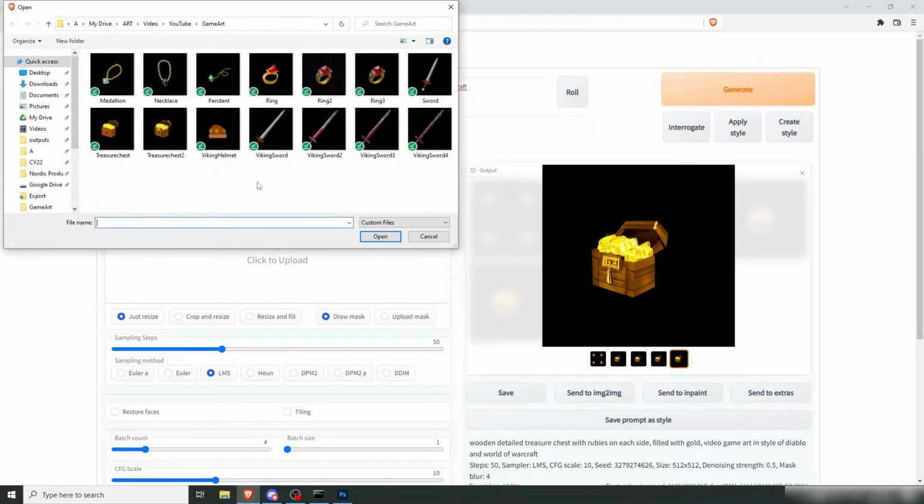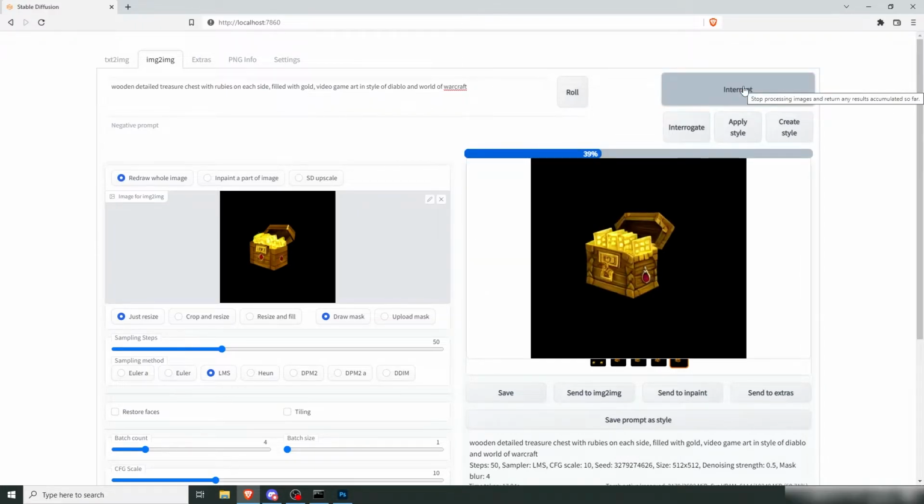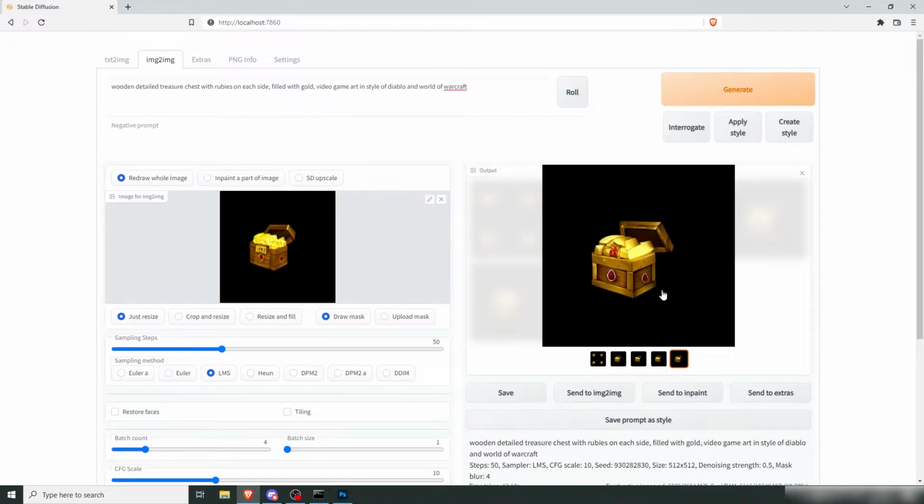And we're going to generate 4 new images. Now these images are based on the new input, so we should get better results. And we do. These are looking fabulous. So this is a pretty sweet one. The rubies are there, the latch is gone, gold is starting to look pretty sweet.